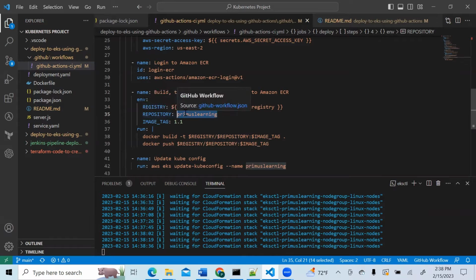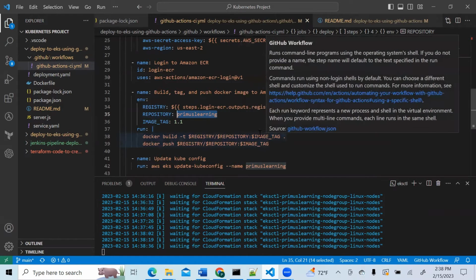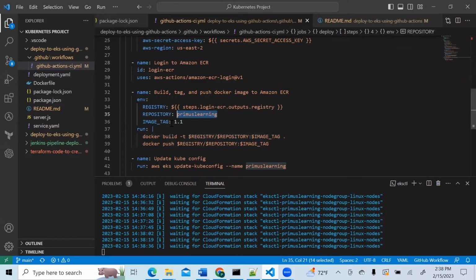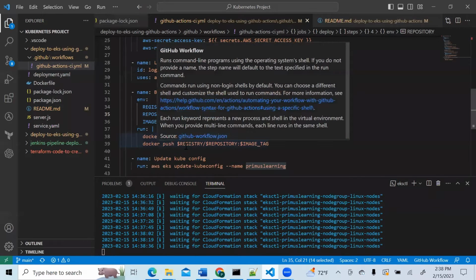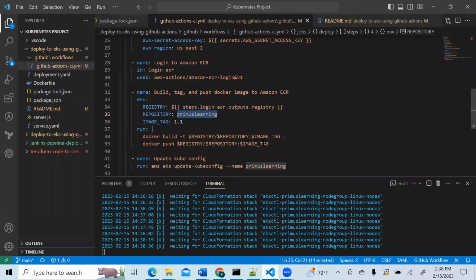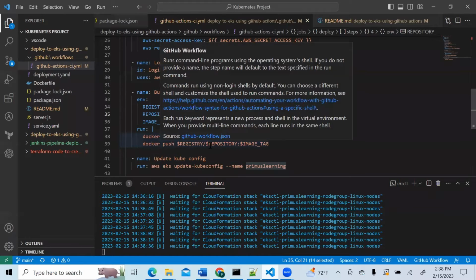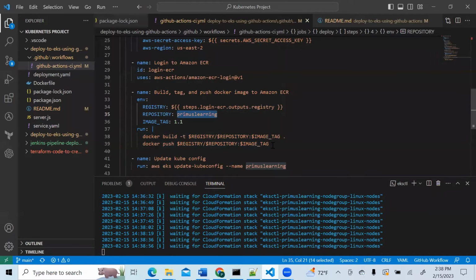So create an ECR repository called Primus Learning. So the repository name and the image tag, which is this. This is how your image will look in AWS, right? It will look like that. So you need to build that image, and then push that image to the repository, with all this information that you've just given up here, right?